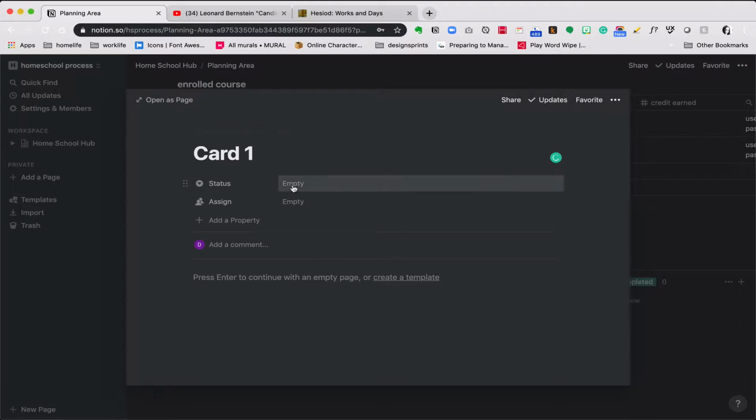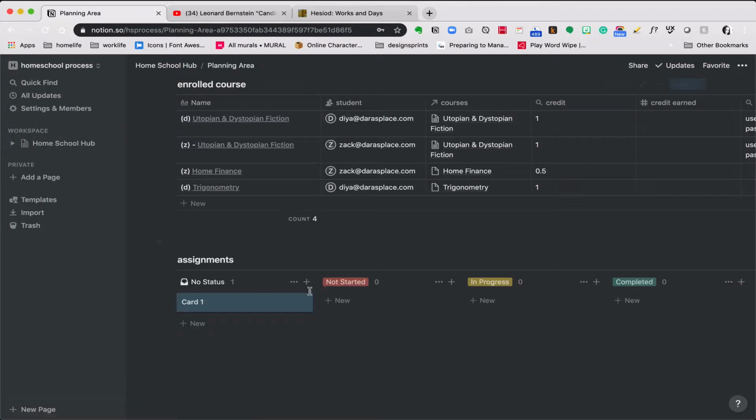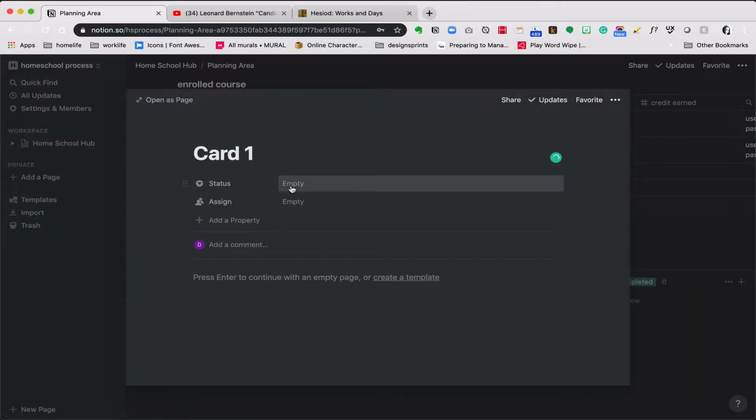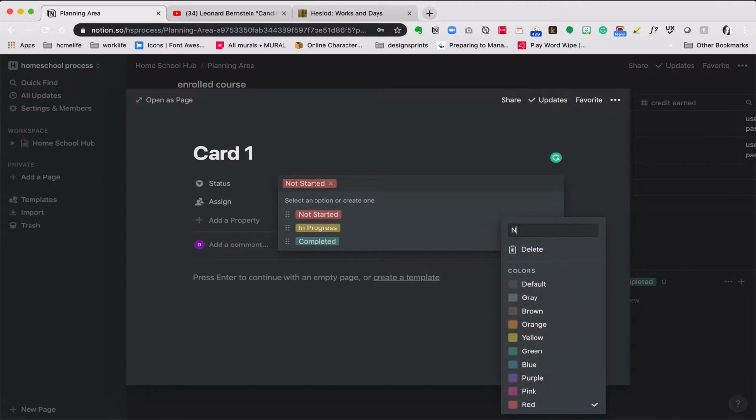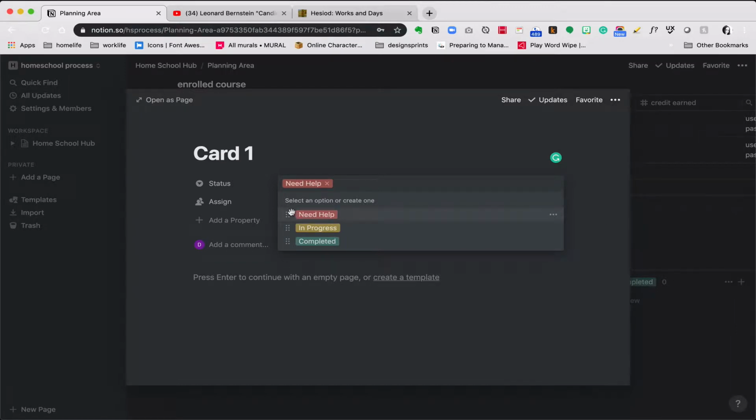So I'm going to keep status, but I'm going to edit the statuses that they have here. I don't use not started because I feel that no status is the same as not started. So why have these two columns? I'm going to get rid of not started, and instead I'm going to rename this as needs help.